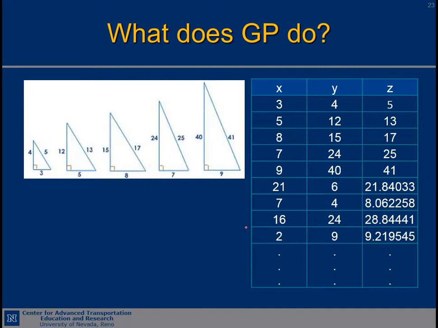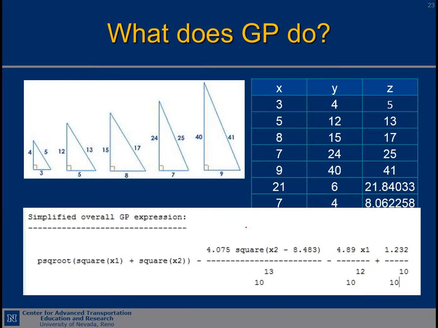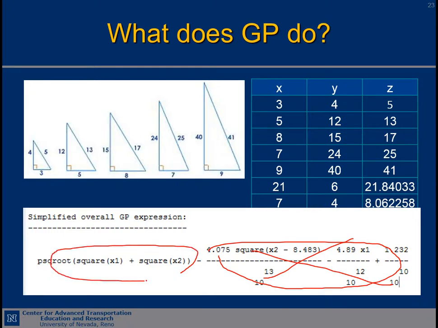It's hard to find the Pythagorean theorem based on regular regression models, but with GP, in a few minutes I got this model. In this equation, the first two terms are exactly the Pythagorean theorem, and the other terms, if you notice, are all almost zero. So if we delete these three terms, we get exactly the Pythagorean theorem.